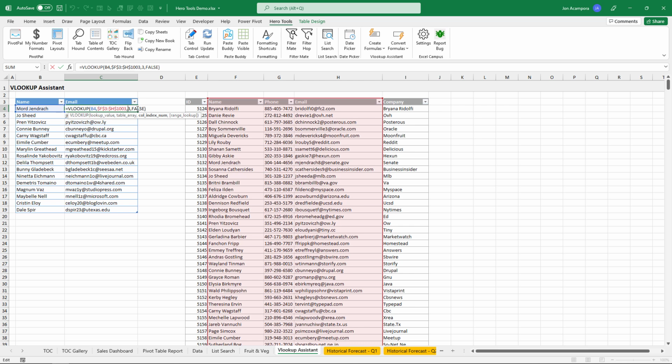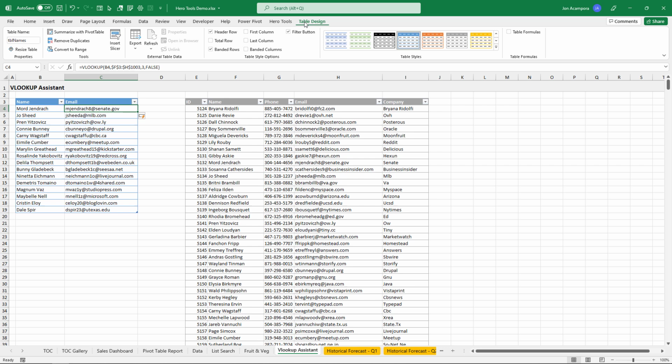Vlookup Assistant does work with structured references in tables. I currently have those turned off, but I have an Excel table here. I can quickly turn those on if I go to the Table Design tab. Hero Tools has another feature right here to turn table formulas on and off instead of going into the Excel Options menu. So I'll just click this checkbox here. That will turn my table formulas on. And then next time I write a formula or use Vlookup Assistant, it will create the formula with the structured references. And I'll explain what that means as well.